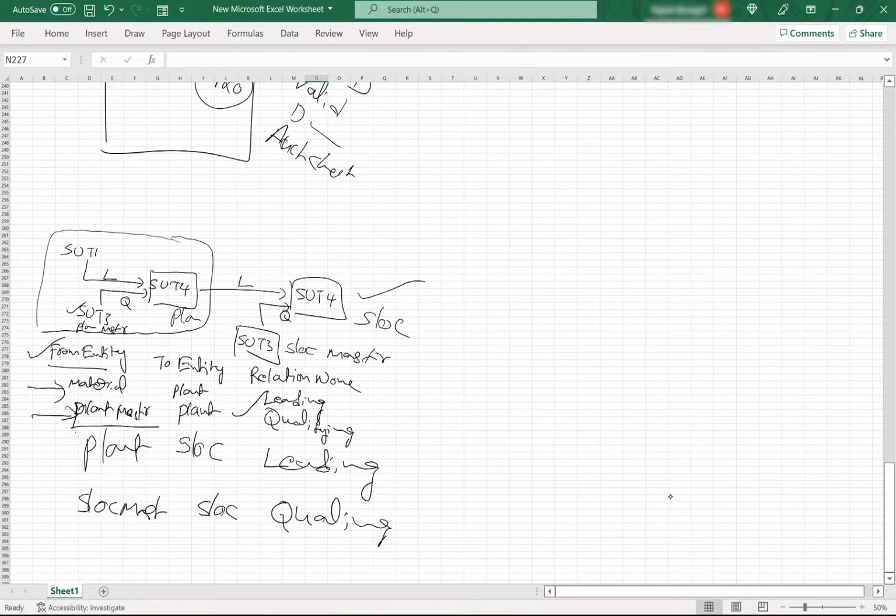And in this case, plant and storage location, plant is a higher entity. Under a plant, you have a child entity storage location. That's why your plant will be on the from entity side, and your storage location is the child to your plant, so it will become the to entity. Similarly, this SU type 3 is a storage location master, so it will become a from entity, and your type 4 storage location will be on the to entity side. So always remember, on the left hand side it will be a bigger entity, on the right hand side a smaller entity.